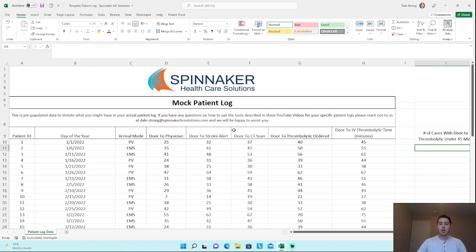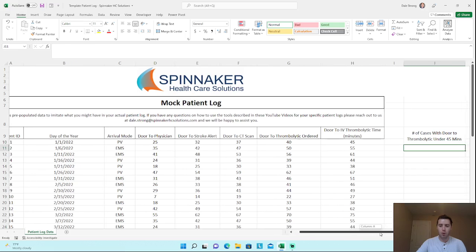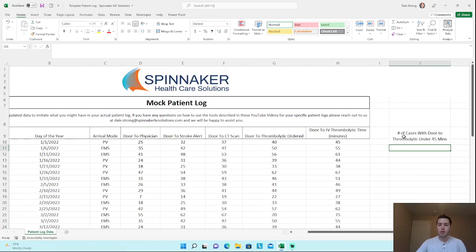But within Excel, there's a nice function that will count the number of rows in a data set, apply a rule, and count if that rule is applicable or not. That might sound confusing, but we'll walk through this step by step. So let's say you're trying to analyze your data and you want to find the number of cases with a door to thrombolytic of under 45 minutes.